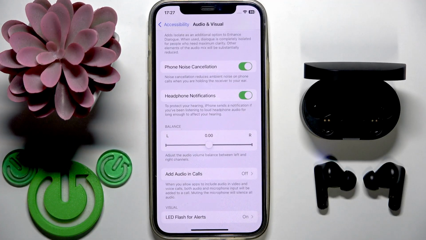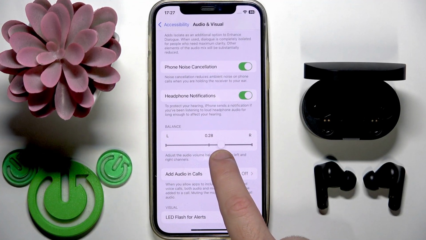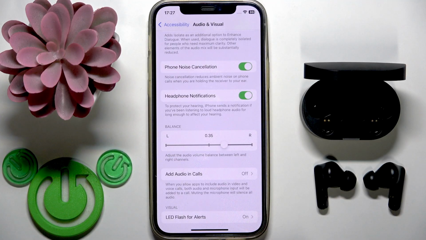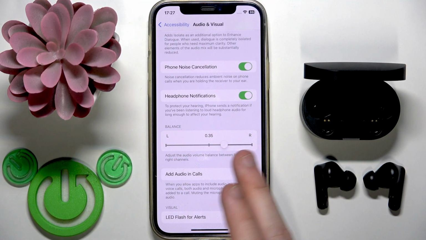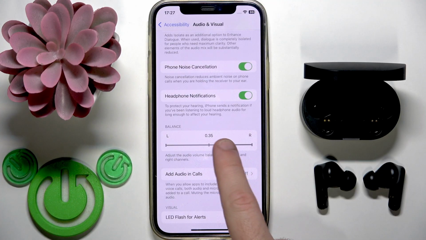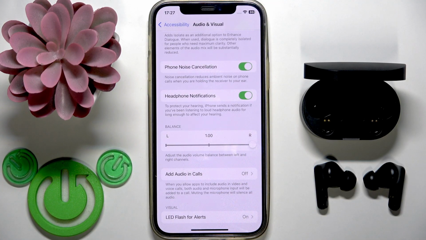If you have a problem with the right earbud, you just move this dot to the right, but you need to find a good balance for you. We just increase the volume for the right earbud, but lower it for the left. If you use 100% on your right earbud, you will totally mute the sound for your left earbud.